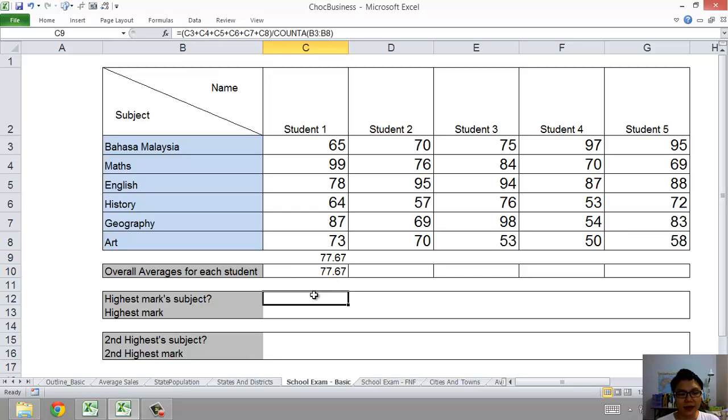So that's the value. Now can you tell me what is the highest mark subject? Let's take a look here. Take a scan. This is MAX. Just put MAX there. How about the highest marks? The highest mark will definitely be 99. The second highest subject, let's take a look again. Okay, that's Geography, and then the second highest mark is 87.